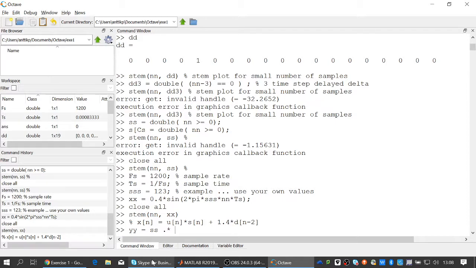And now we can actually multiply that with the previous x function. So yeah, that s was actually the x. Plus 1.4 times, okay, we have the delayed delta function, nn minus 2 equals to 0. It might actually work like that. We'll see.